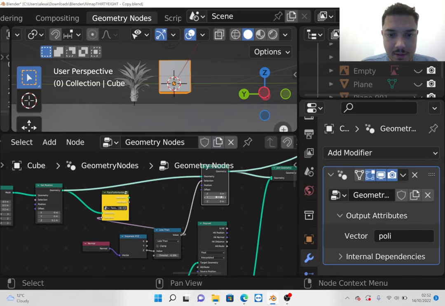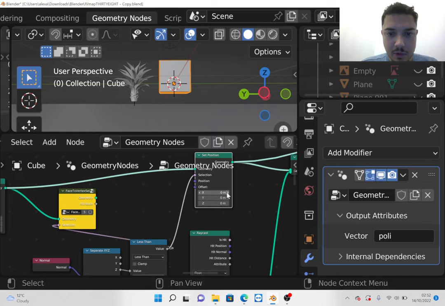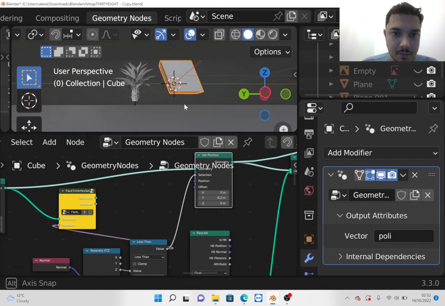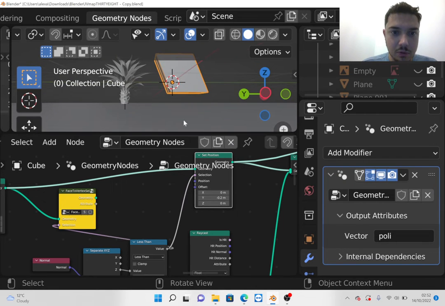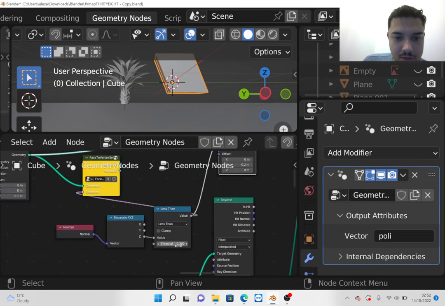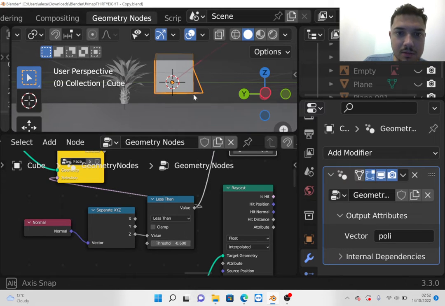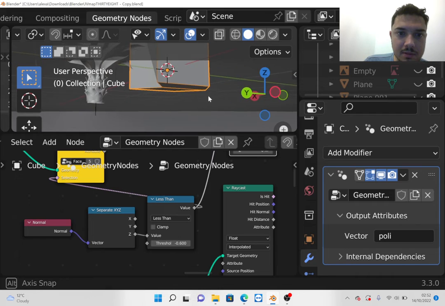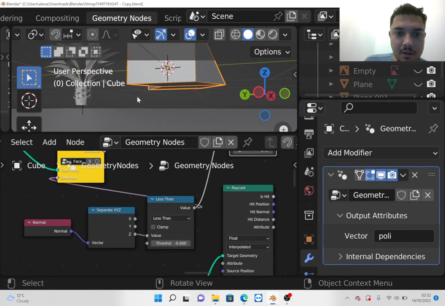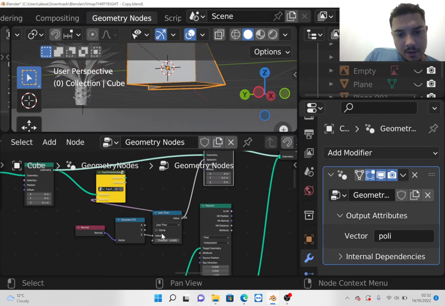But if I do this, let's say I move them around. Well, it seems it's working, but actually it's selecting the normals of the vertices. It's not really selecting the faces. So for example, if I decrease this to minus 0.6, then it starts to not work anymore, because it's selecting the vertices which have this normal instead of the faces.